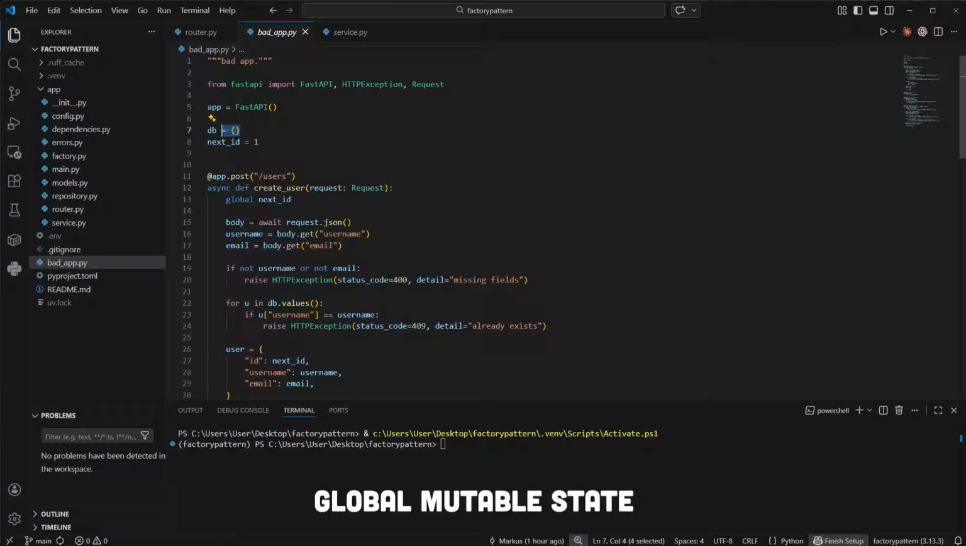And like I already said, global is pretty bad because it also makes your code untestable. So you would have to reset states or reset data between two tests, and that is pretty hard to do. So how can we fix this? We've already built the pieces.